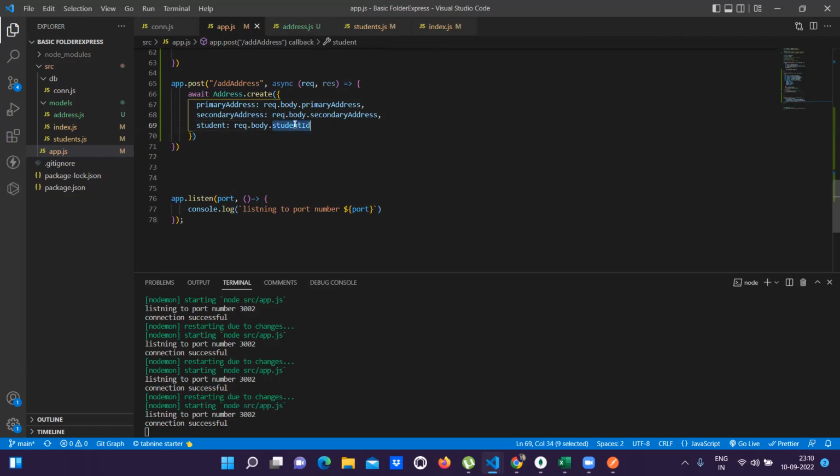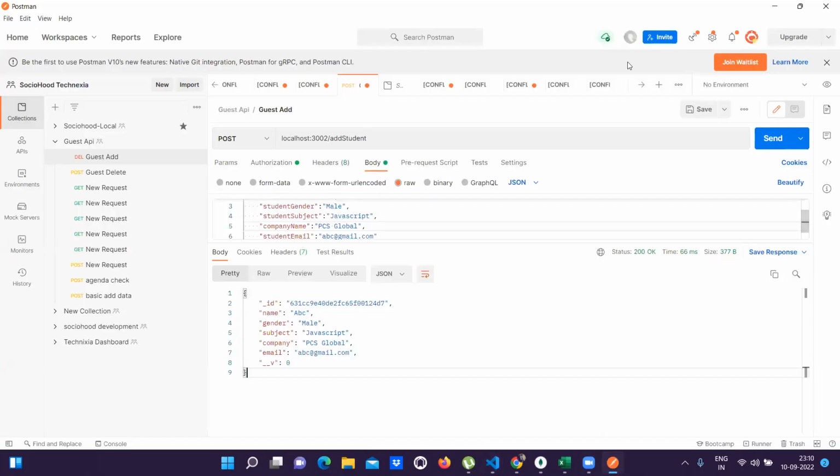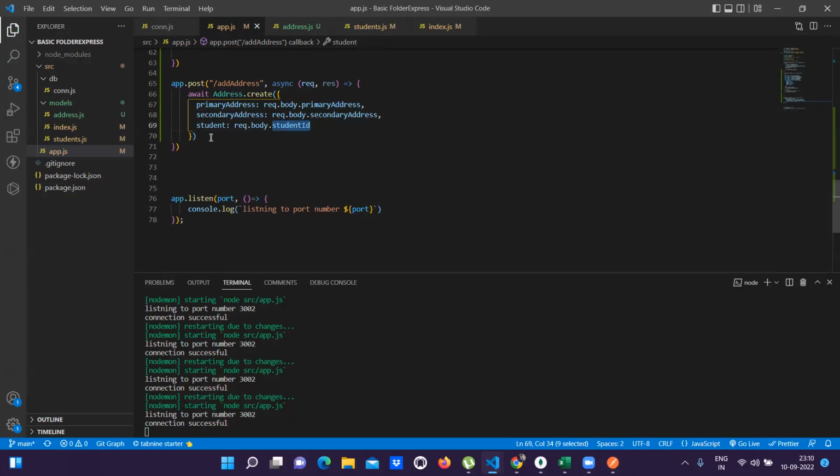This is the key value. You can add any key value over here, but remember what key value you are giving here. You have to pass this only by your Postman. Okay. Now we have to save this. Let's save this.